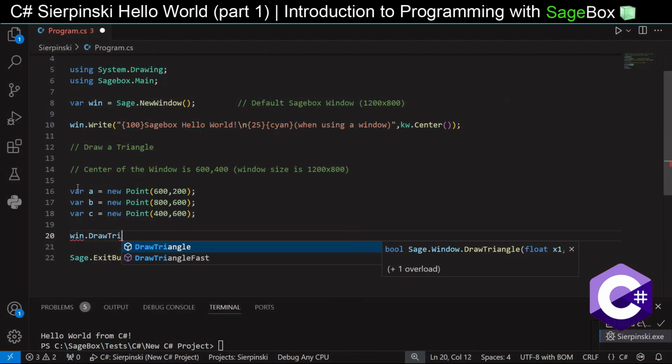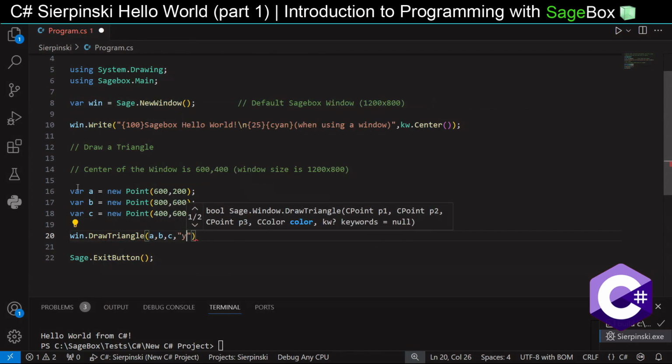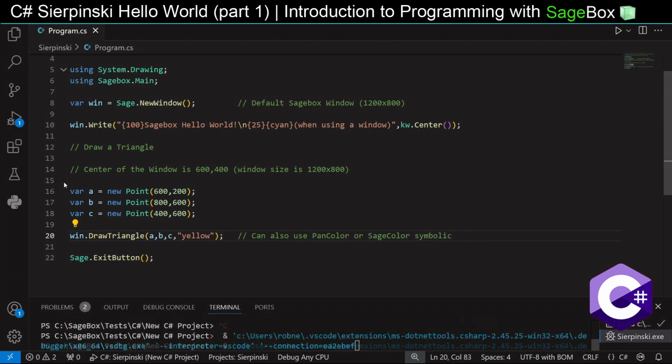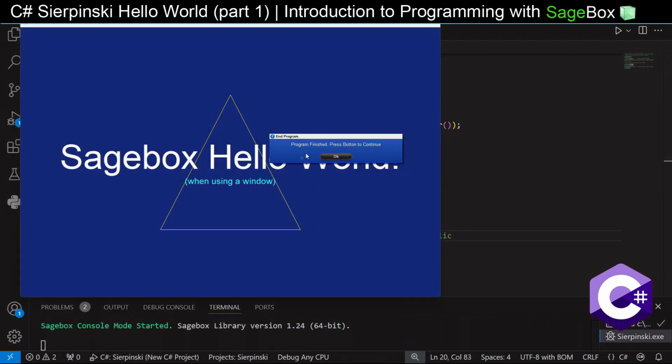To draw a triangle, we just call win.drawTriangle with our points A, B, and C and a color. In this case, I'm using a text-based color, yellow, but we can also use a symbolic pan color or sage color to keep it symbolic since we're using a compiled language. For this type of thing, I like to use the text colors because it's really just easier to read and easier to play with sometimes. So when we run it, now we have this triangle in the middle of the screen that has a basic pen size of 1 pixel all the way around.